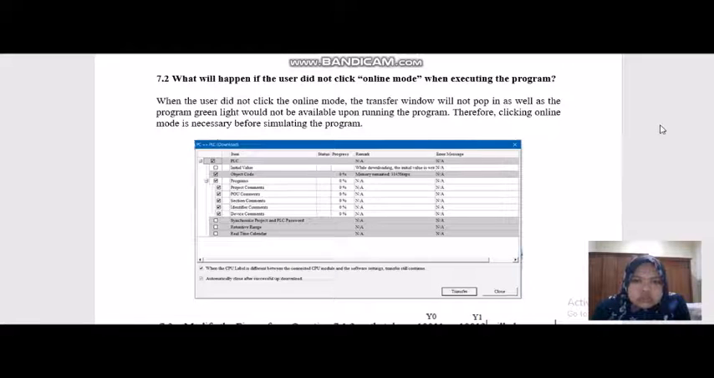So for question 7.2, what will happen if the user did not click online mode when executing the program? When the user did not click the online mode, the transfer window will not pop in, and the program green light would not be available upon running the program. Therefore, clicking online mode is necessary before simulating the program.